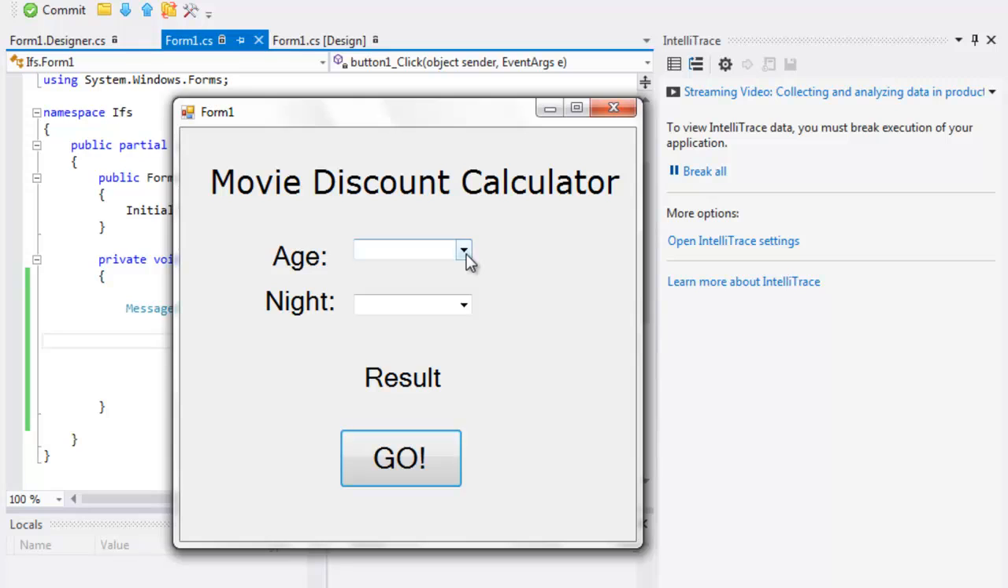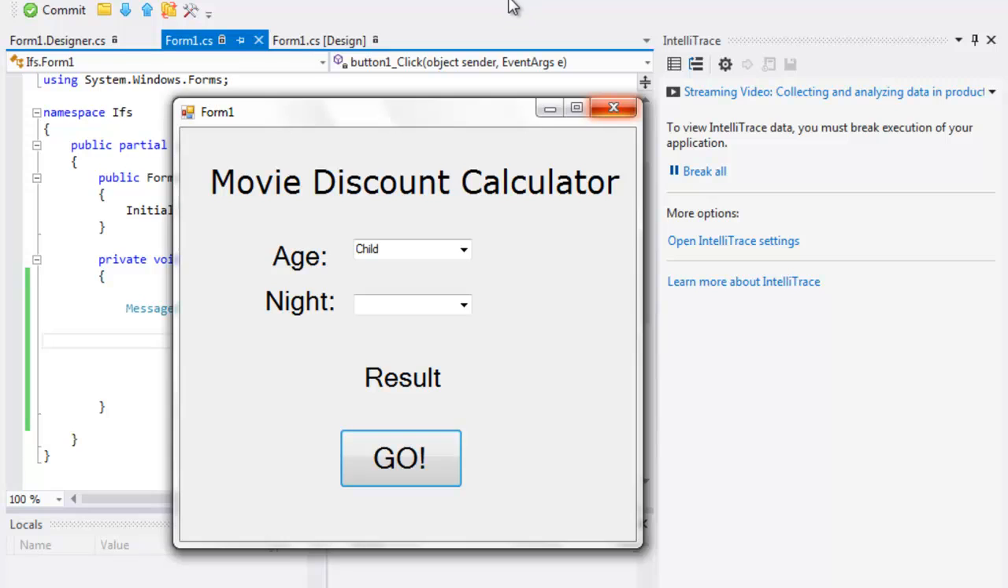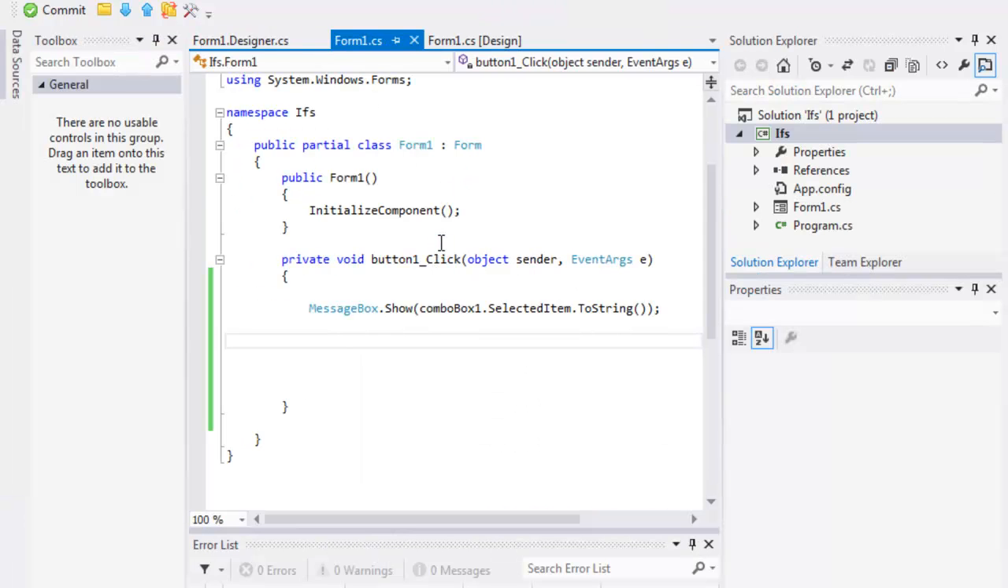So now if I click this and I click go, see now it tells me child. It's telling me what I picked. Okay, so we just did that to make sure that we know how to write our if statements. So now let's write our little program here. We'll get rid of our message box. We don't need that anymore.